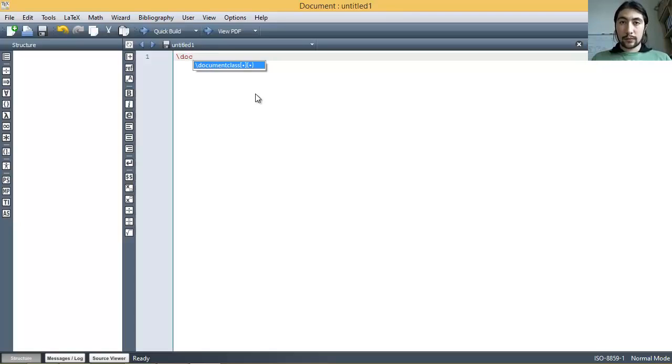declare what kind of document you want to create. Do you want to write an article? Do you want to write a book, a report, whatever you need here? And this is done with the command documentclass. And here, Texmaker gives you also automatic completion depending on what you write.